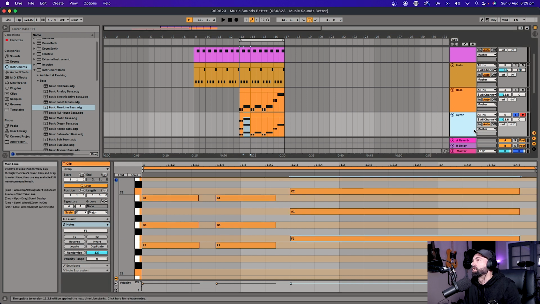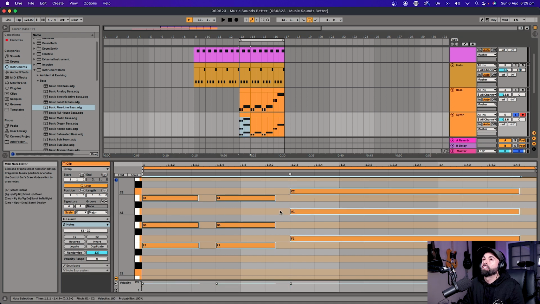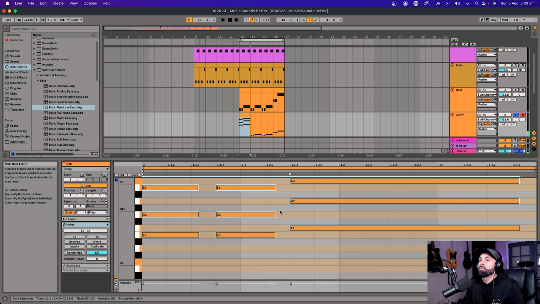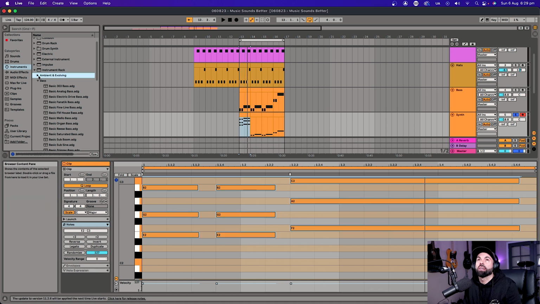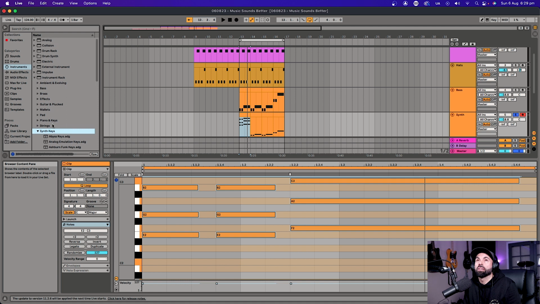So the next thing I have to do is select them. I'm going to go Command A, and I'm going to hold Shift up to get them into another octave. And because there's a weird bass thing, I'm just going to get out of that. Let's actually put some synths here. So I'm going to go to synth keys.